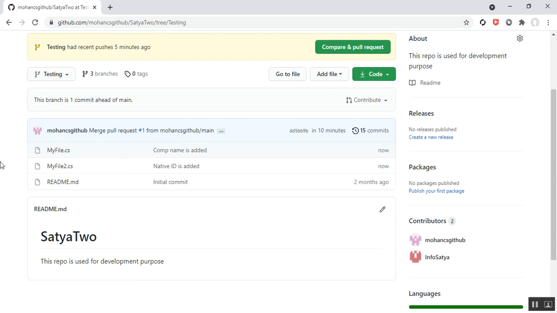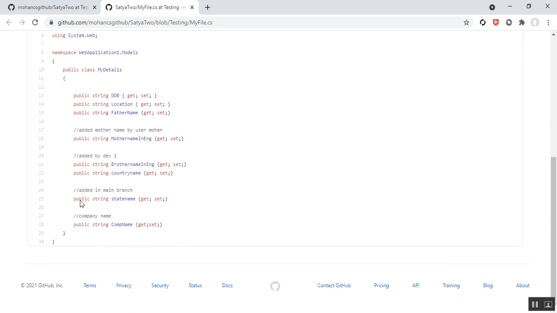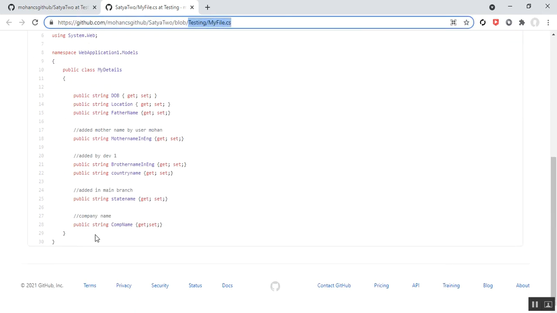And now we check the updated content of my file.cs and my file2.cs under the testing branch. This file content should be the same as under the main branch. So under the testing branch I need to check my file.cs. If we click here, open new tab. In my file.cs under the main branch there was one property added, that is the company name. So you can see under the testing branch my file.cs has the same property, the company name.